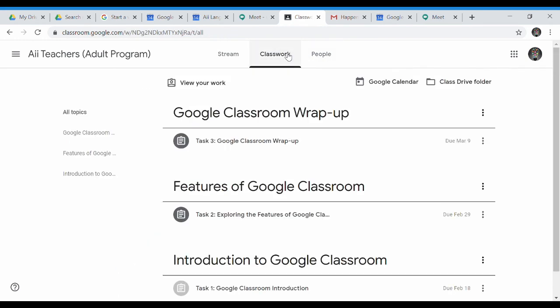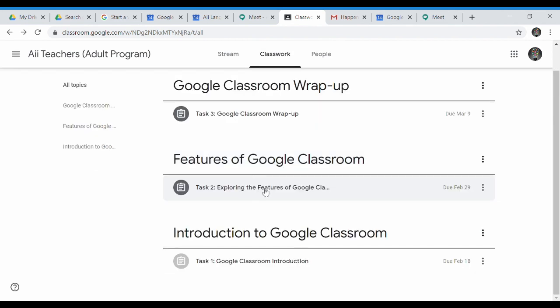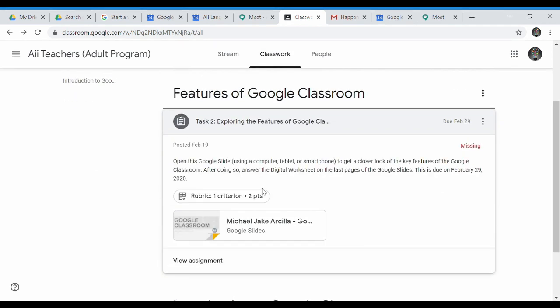Let's go back to Classwork. I'll show you how to actually answer one of these classworks assigned to you by your teacher. When I click this, it will expand, meaning everything about the post will be shown. If there's a rubric, it means there is a writing task that you need to accomplish. On the other hand, there will be a specific attachment with your name in it. It means you can edit that attachment and you can submit it to your teacher.